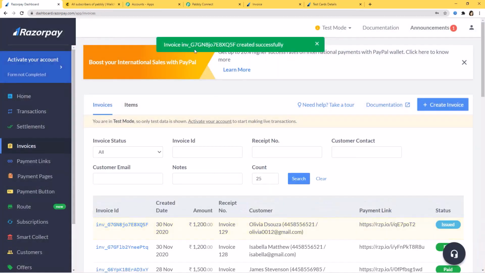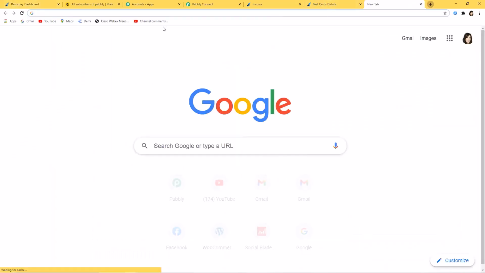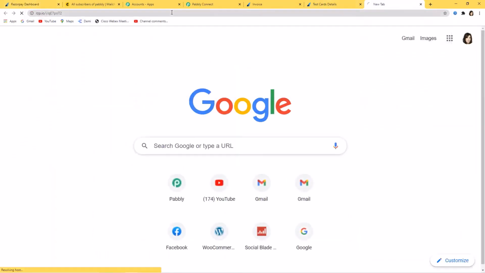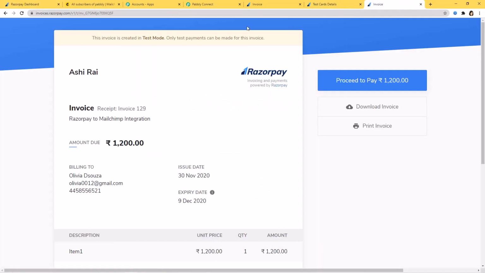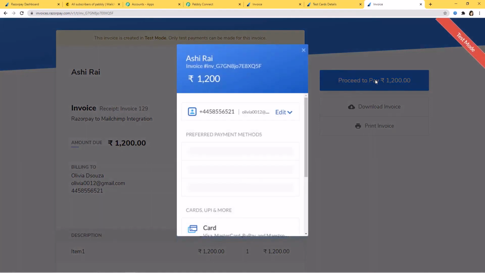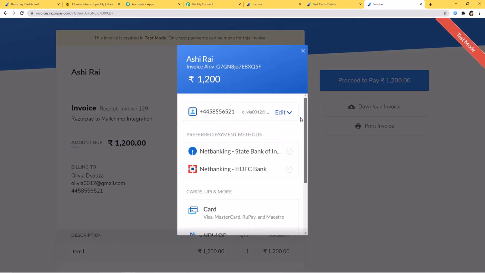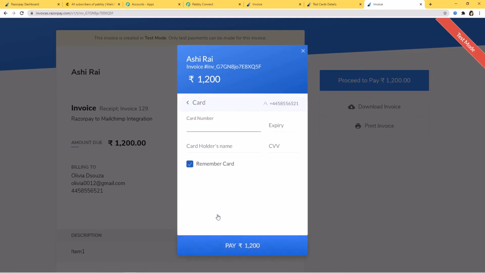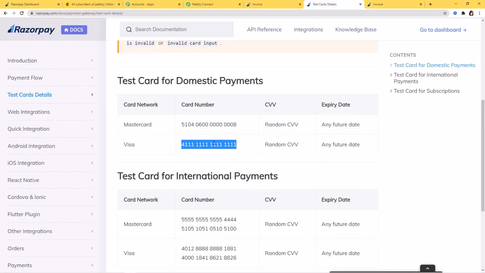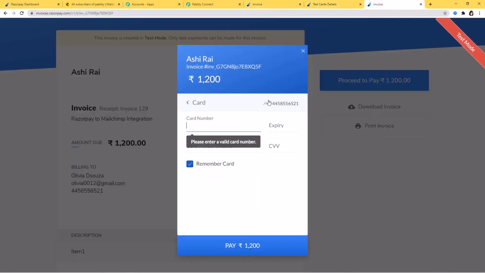Okay, so I have created an invoice over here and now we are going to do a payment. So I'm going to copy this. I'll open it in new tab. Okay, so now here we are going to do an invoice payment of 1200 rupees. So I'll open it. Okay, now you can see we have various payment methods available. You can select whichever you want according to your choice. I am going to choose card, and here you have to enter your card details. I am going to use test card details here.